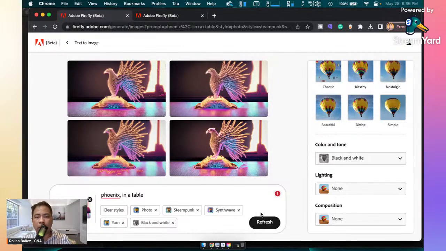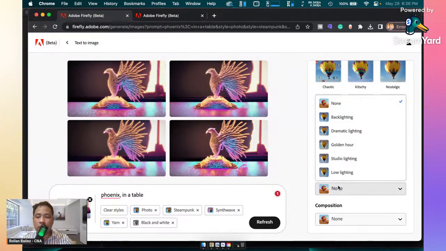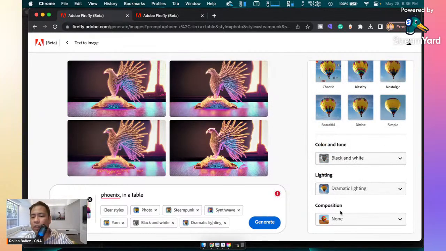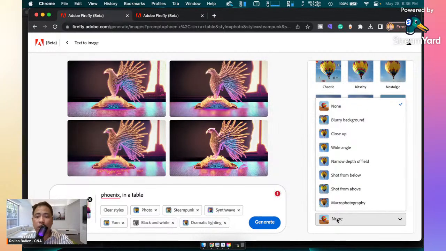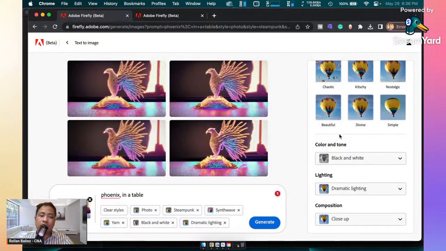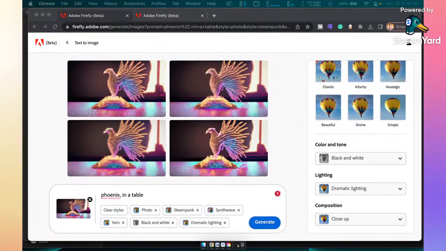This one is a bit muted. If I want, I could just change it, like let's make this dramatic lighting, or make the composition a close up. But the thing is, it doesn't affect what we're trying to generate right now because I'm using the reference image. Take note, I'm using the reference image. That's why it doesn't obey my prompts as of the moment.